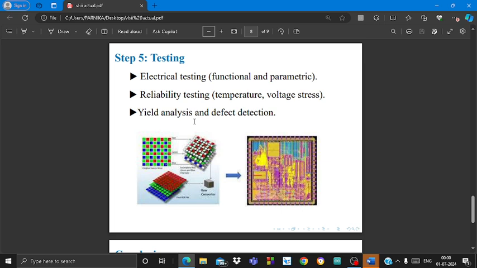In the testing steps, they create test patterns to exercise the chip's functionality. Then they apply the test patterns to the chip, and collect the response, analyzing the chip's responses to determine pass or fail. Then it analyzes the test data to identify trends and defects. Testing is a crucial step in ensuring the quality and reliability of VLSI chips and is performed at various stages of the fabrication process. So this is about testing.